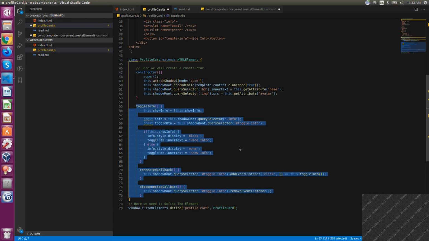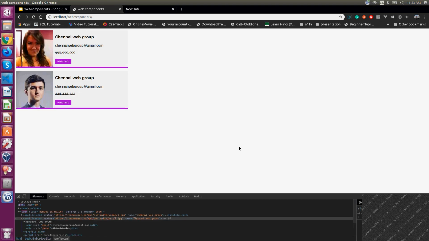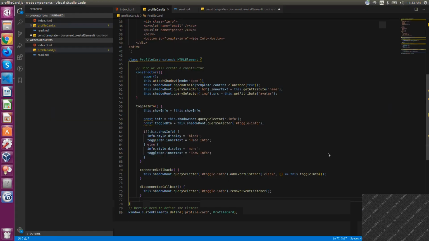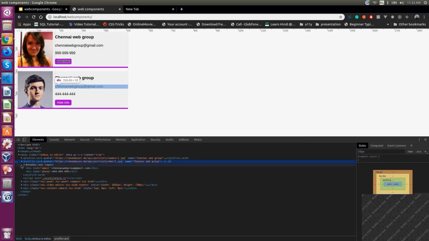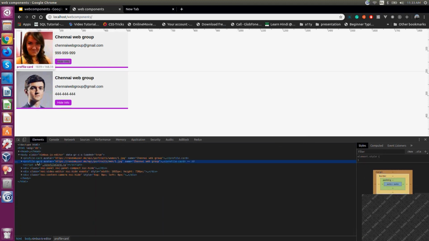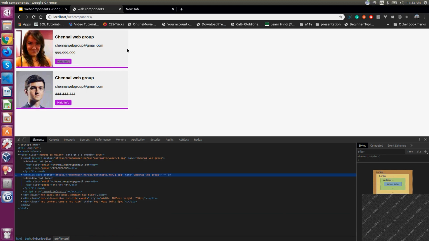Outside the component hides all the class. So, okay, here we go. So the thing is hide info, show info. So that's it. This is how the shadow DOM will work. So here you can see we are having two custom elements with different properties and different stylings, and each one having separate event handlers.